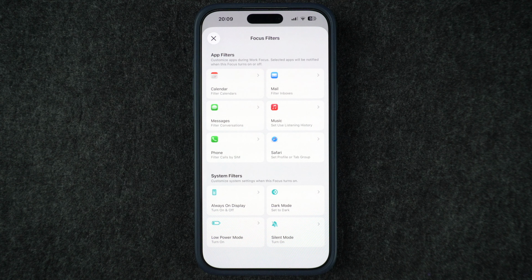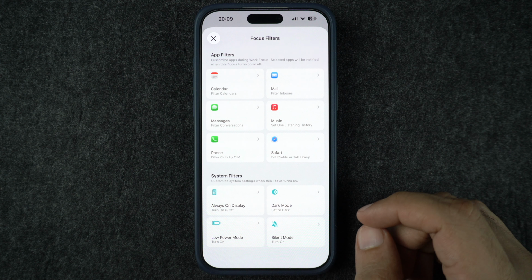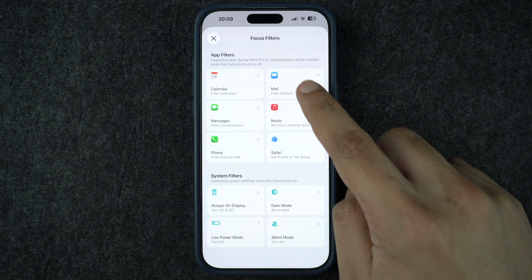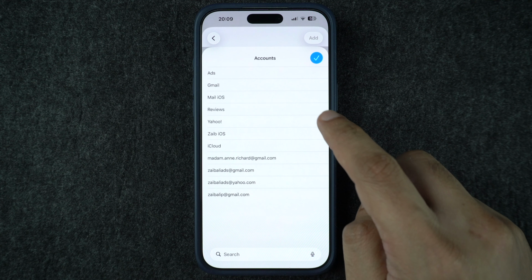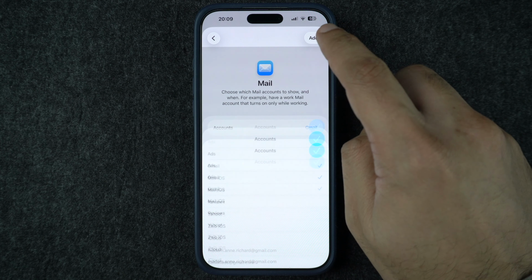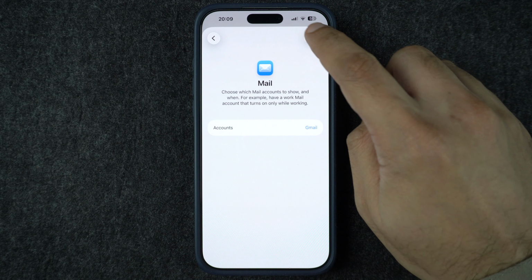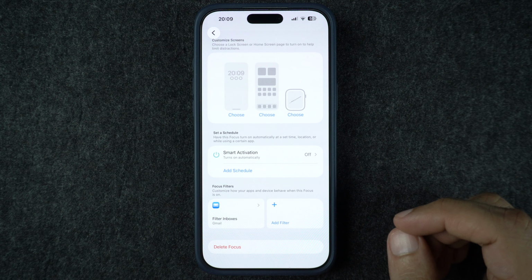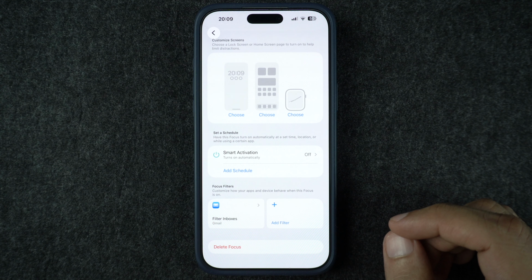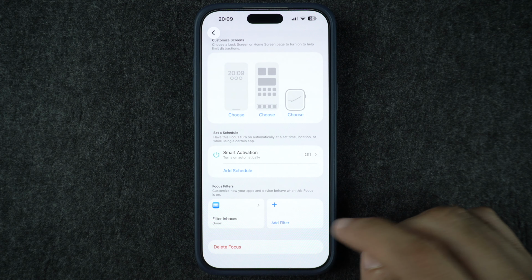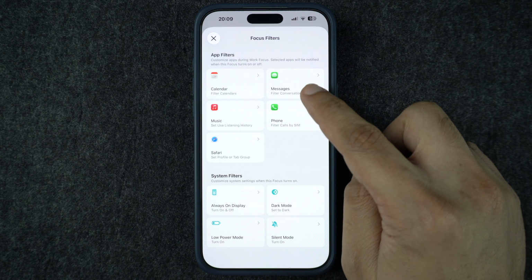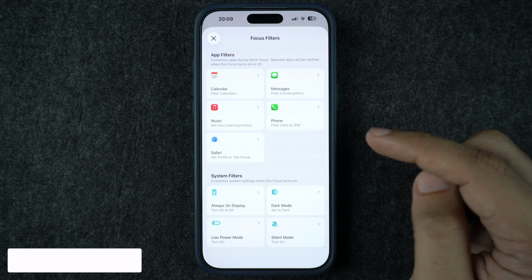Let's say you only want to see your work email during work focus. For this, tap on Mail, select the email account you want visible, and tap on Add. Now, when work focus is active, only that email account will appear in the Mail app. Your personal email inbox will be hidden until you turn focus off. You can do the same for Calendar, Messages, Music, Phone, and Safari browser.